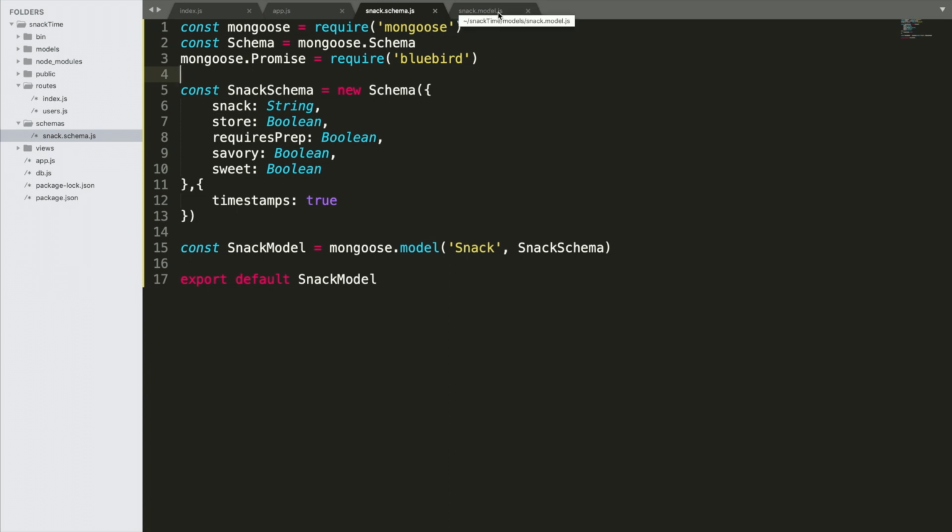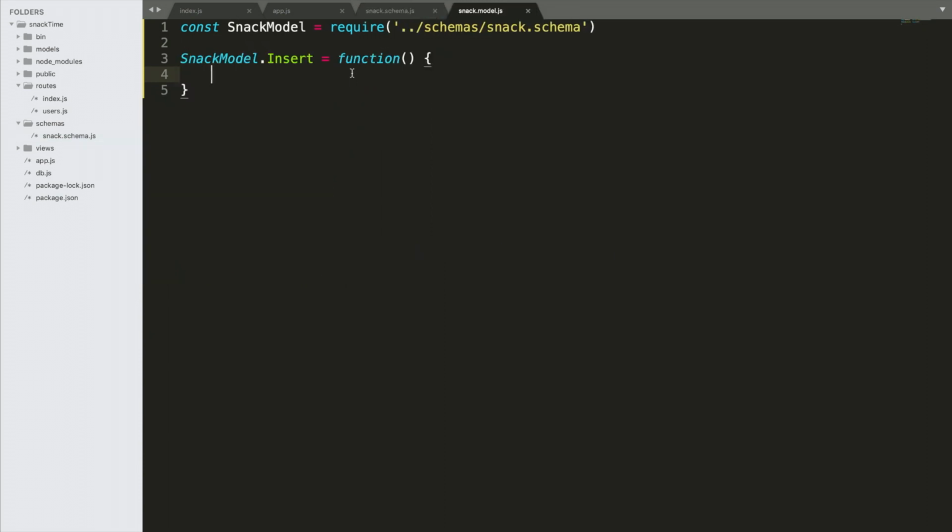So let's go back over to our snack.model.js and let's create a new snack. What we need to do is define a variable that instantiates a new snack. So const new snack equals new snack model. Now let's define it here.